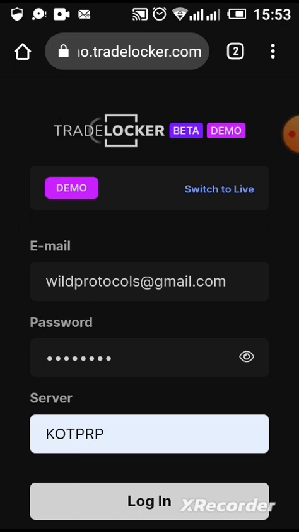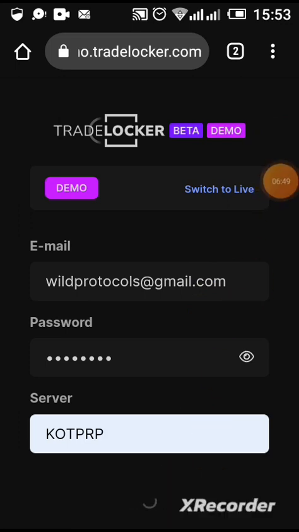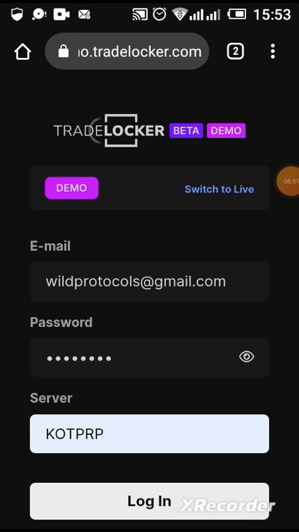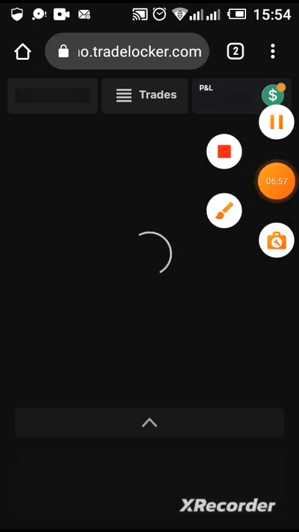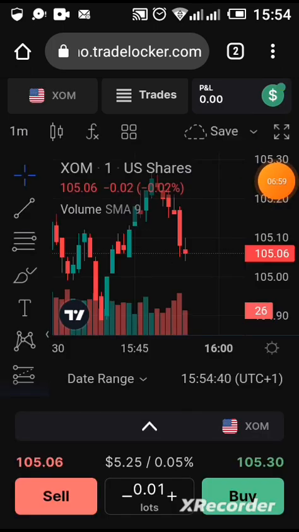After you put in your login details, your email, your password, and the server, the next thing you have to do is click on login. This is going to take you down to your funded account. Just wait for it to load up. All right, this is what the interface of the web version looks like.